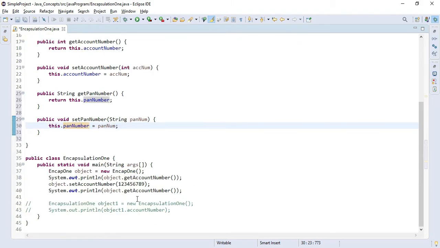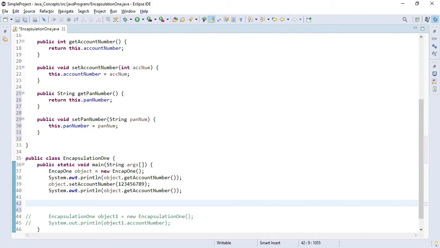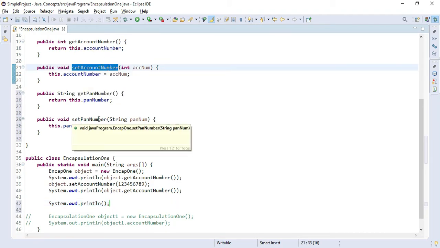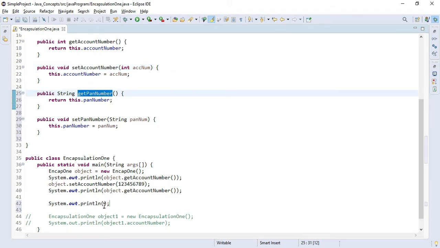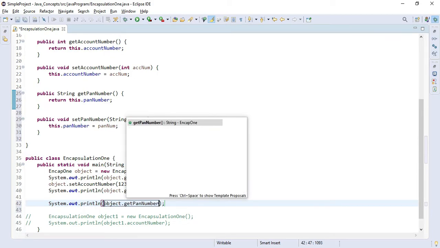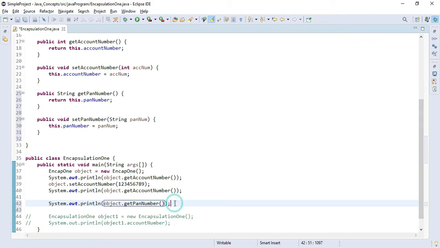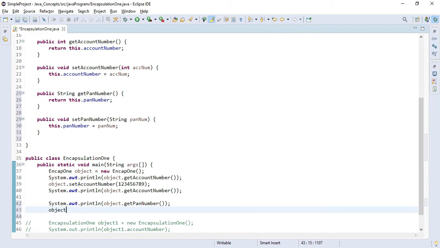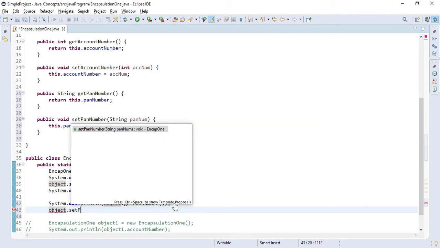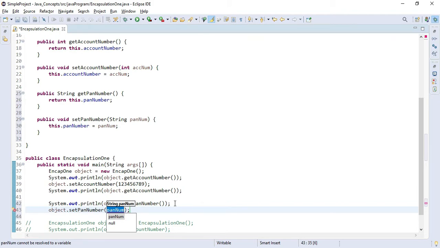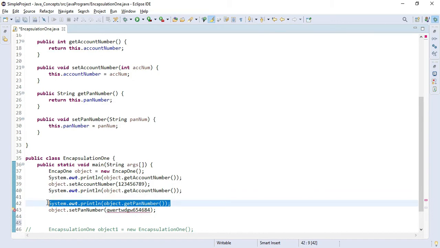Okay, let's try to call them in our program, and to do that we'll be required to write sysout, and with the help of an object of this class we'll be calling this function. Later on we will change the value of PAN number with set PAN, and it will ask you for some PAN number, so you can pass whatever you want, and then we will try to print the same.